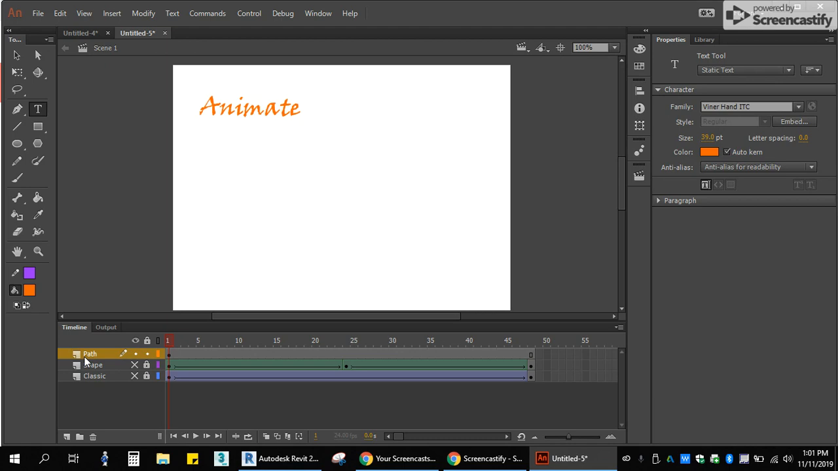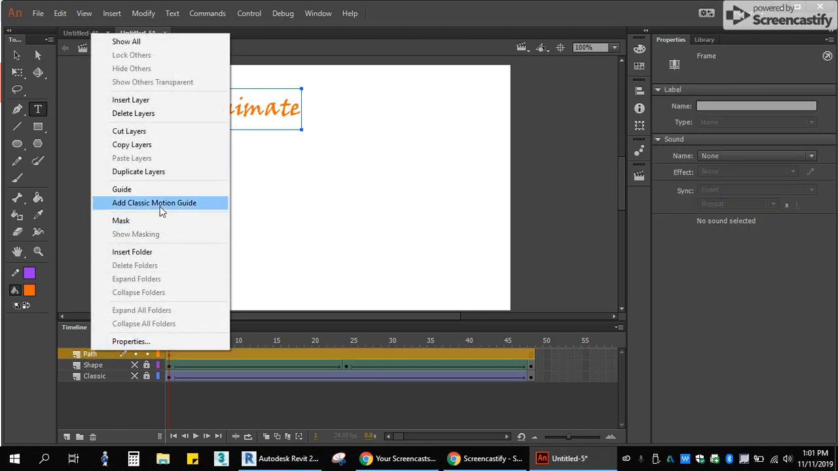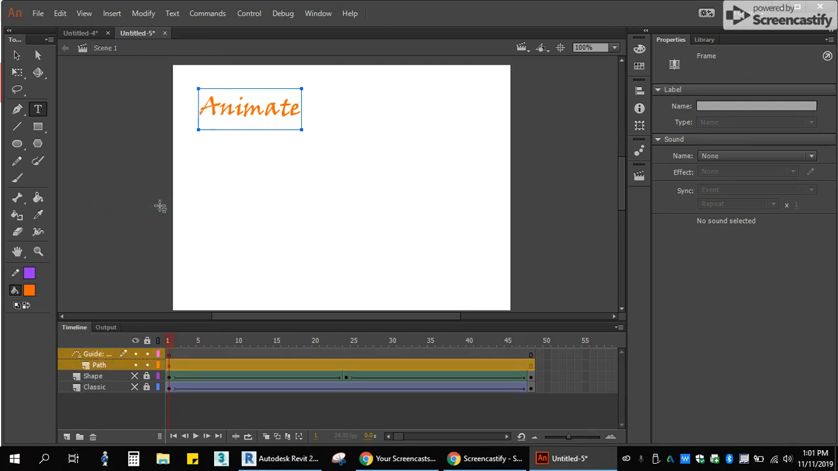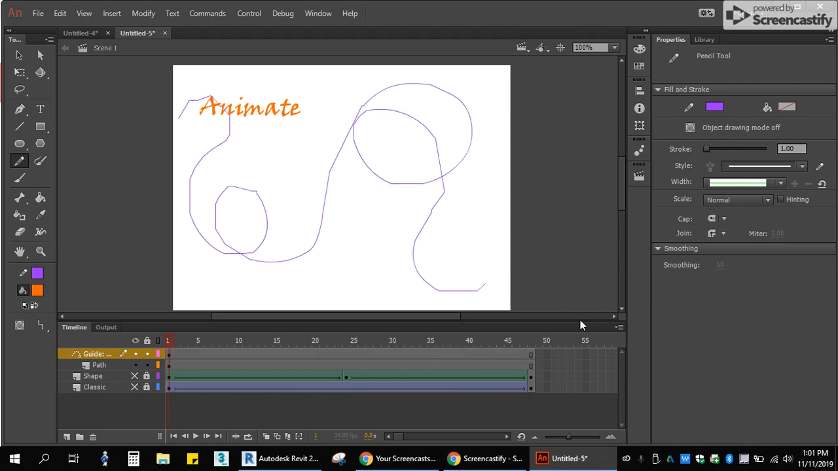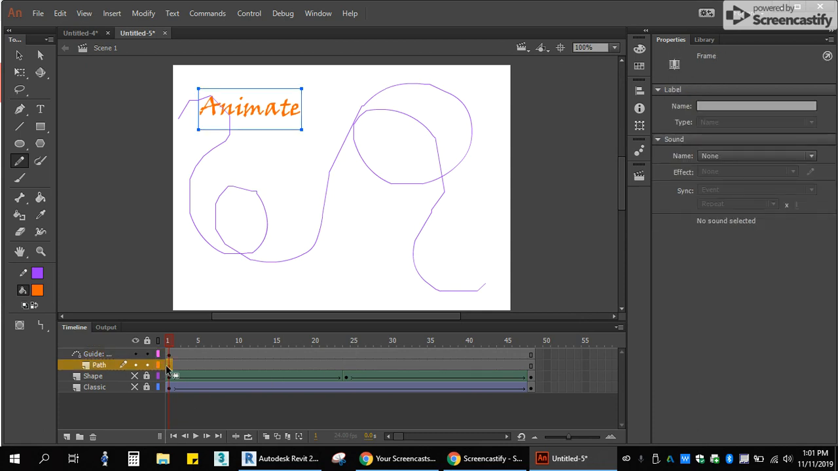So I want to right click on this and go to add classic motion guide. Notice that it creates a new layer here, and on that layer I want to use my pencil tool and I want to draw a path that I want this text to follow. And so I want this text to do a little loop-de-loop, go this way, maybe do another loop-de-loop, and come down here.